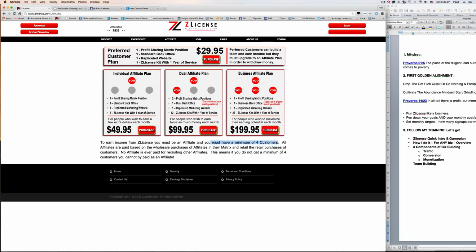So Z License is not a pyramid scheme. It is a legitimate business that has partnered with a lot of government institutions like police and hospitals to get the Z License out to people to save lives, right? So this is a legitimate business. We want to be viewed in that light. So there is this regulation, right? We need 4 customers in order to be able to withdraw an earning from the company.